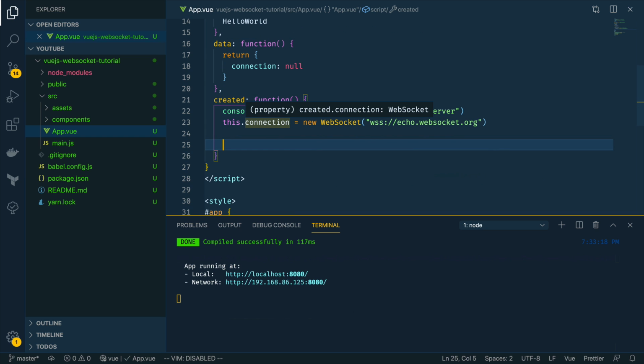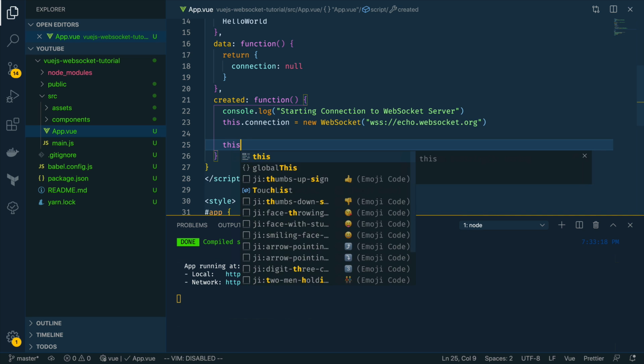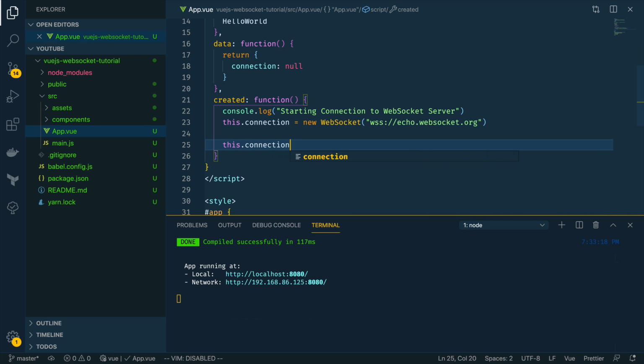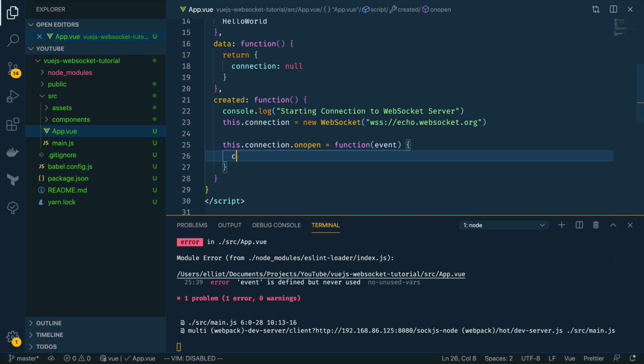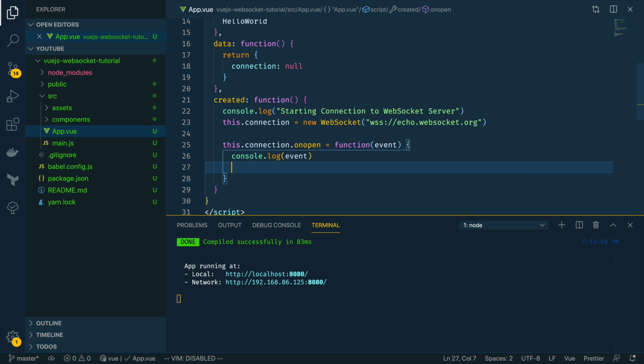Now the next thing we're going to want to do is define two callback functions. So the first is going to be this.connection.onopen, and this will equal a function which will take in the event as its only parameter, and we're going to console.log this event out, and we're also going to console.log that the connection has been successfully set up, so successfully connected to the Echo WebSocket server.